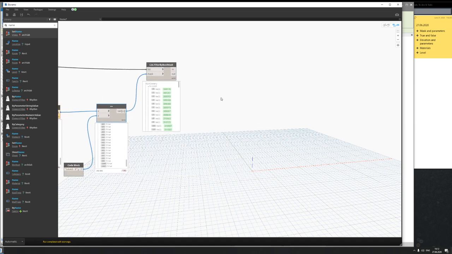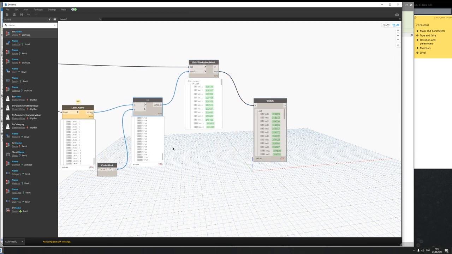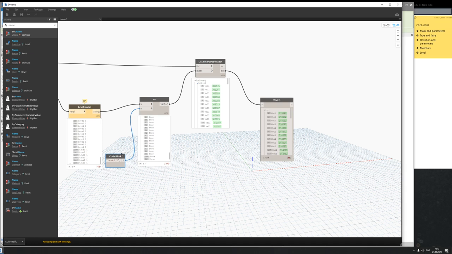And what we get here, I will use the watch. Let's connect into the watch, and here only 51. Let me connect out to the watch, 55. So if you summarize it, 51 plus 51, you will get 108. So this way, as you can see, we are using the mask with true or false to get only the elements from level one.